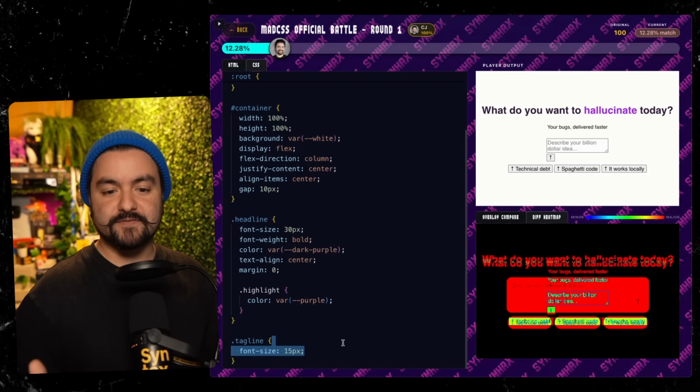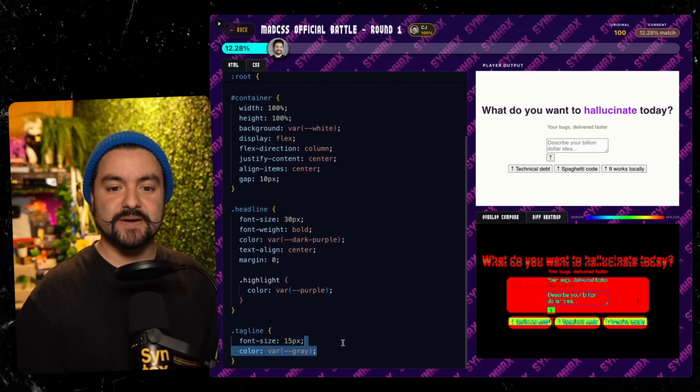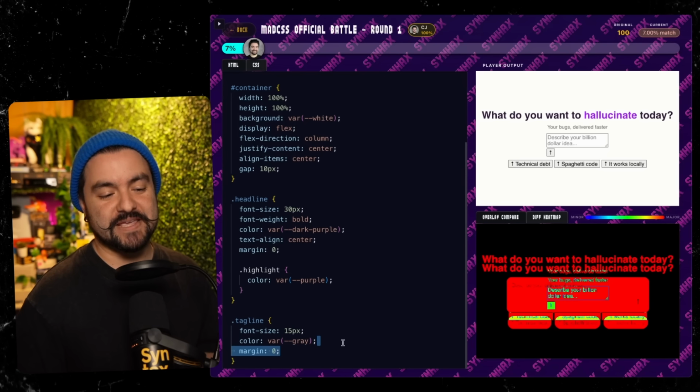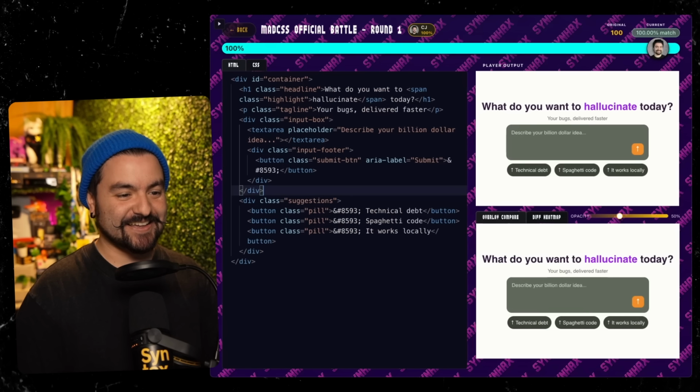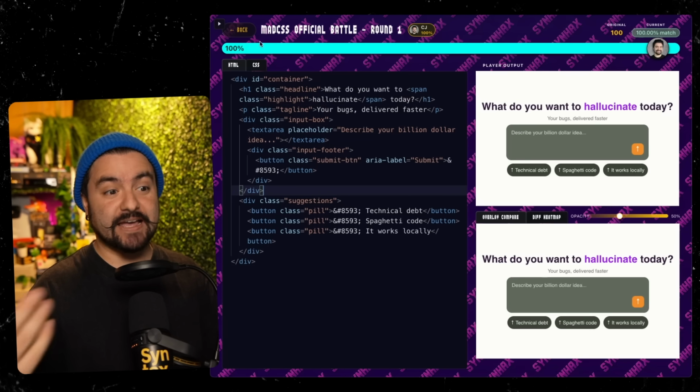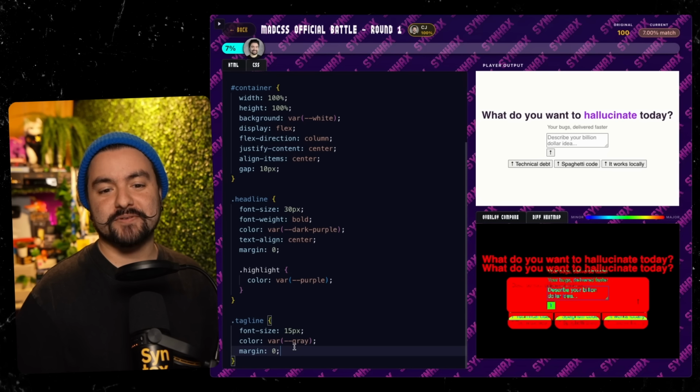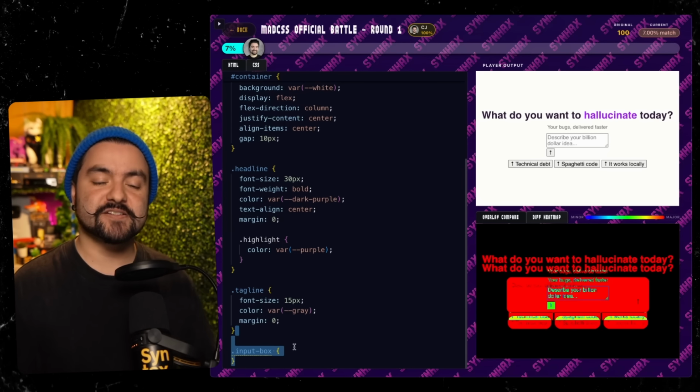So the tagline had a font size of 15 pixels. A lot of competitors missed this, and the color was gray. And also we removed the margins from it as well. The tagline here is a P tag, which has some default margin, and so we're just going to get rid of that margin so that we only have the gap from the Flexbox. From there, we can start to style the input box.